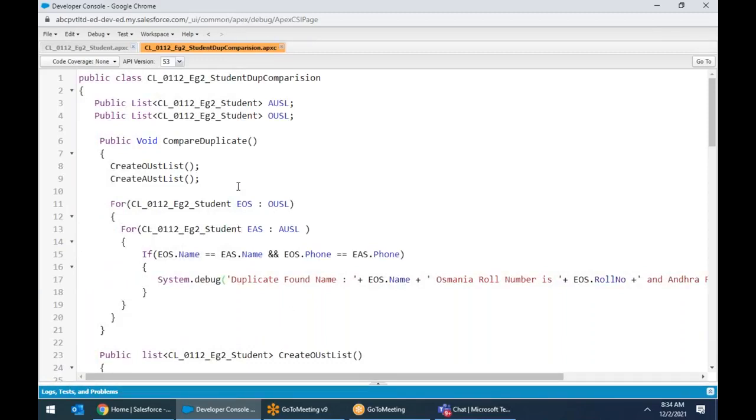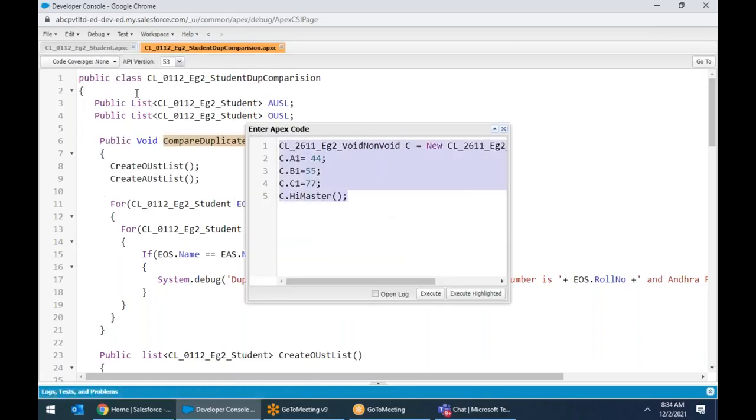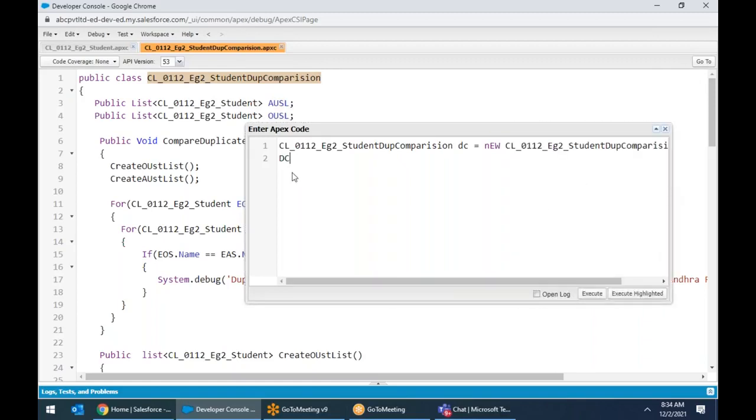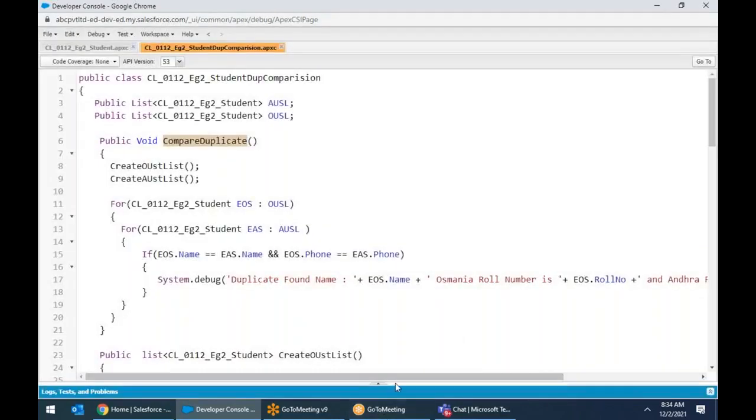Over. Finally, if I run this method, what will happen? I will get a duplicate found. Right? Now I go ahead and run debug. Remove it. Class name duplicate check is equals to new class name. Class name equals to new class name. DC dot method name compare duplicate. I say execute.